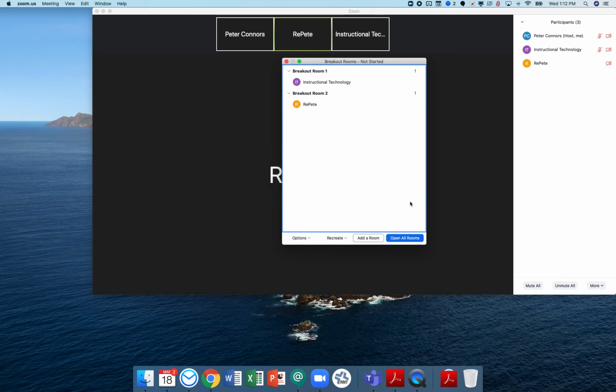All right, so that covers it for breakout rooms. Again, big things to remember is that it does need to be enabled in your settings. So you do have to make sure that you go over to your Zoom settings and turn it on. And then remember that there's the process of creating rooms, assigning users to them, and then opening the rooms. So you have to make sure you do all three of those things.